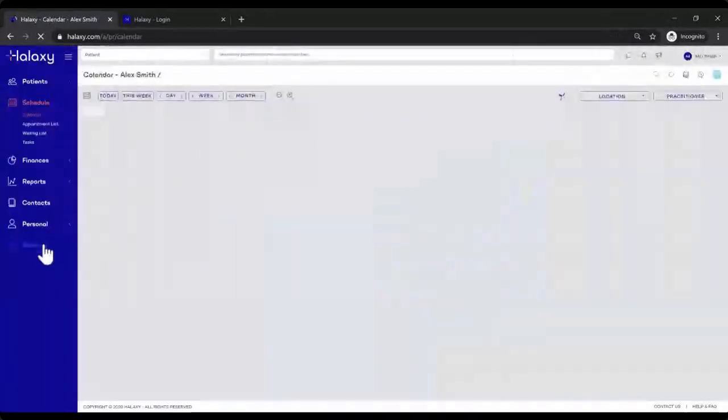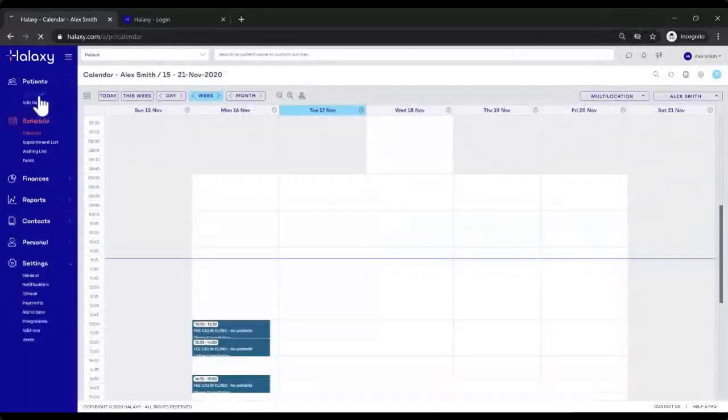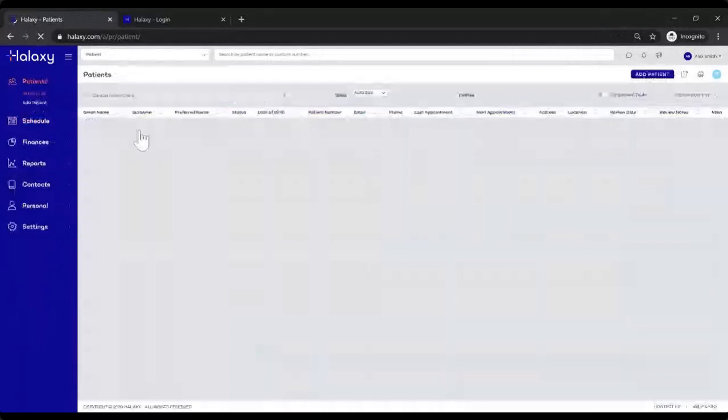So we can see we've logged in now. Click settings in the menu. And actually, before I do that, I'll show you the patient list. It's still the same practice group. Let's look at the patient list.